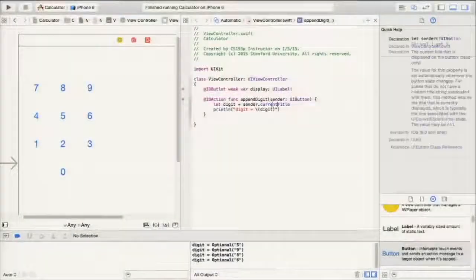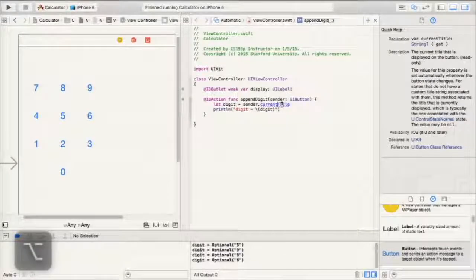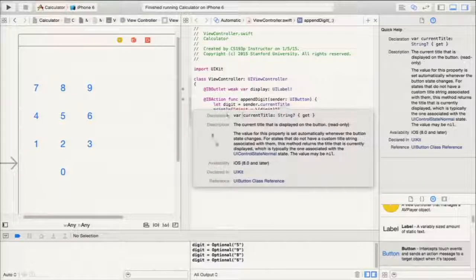Okay? So this got to be an optional because this current title method right here returns an optional string. Let's look at that. So I'm going to option down here, click. Look at this. This is the documentation for it. It's an instance variable, a property on UIButton. Name is current title. The type is string question mark. And this little get means it's read only. I can only get the current title. I can't set it. There are other ways to set a button's title. You can't set it with this method or this property. So it's an optional. So that's why this ended up being an optional.